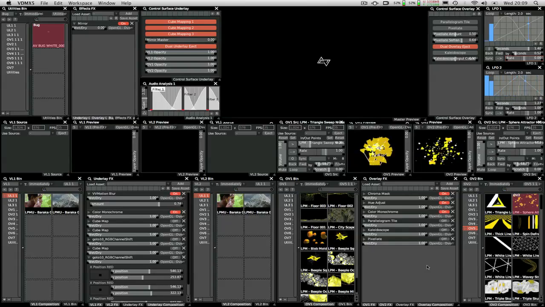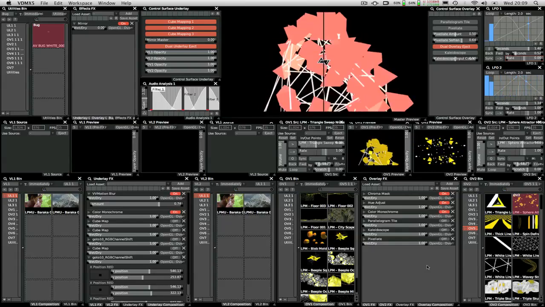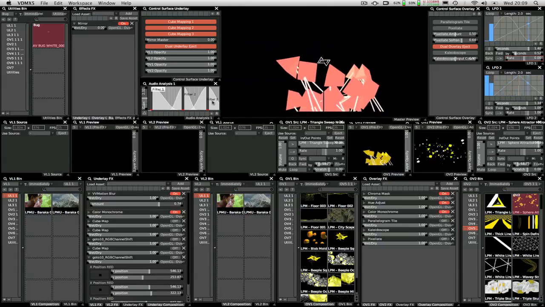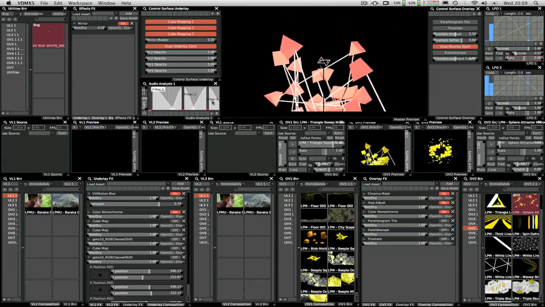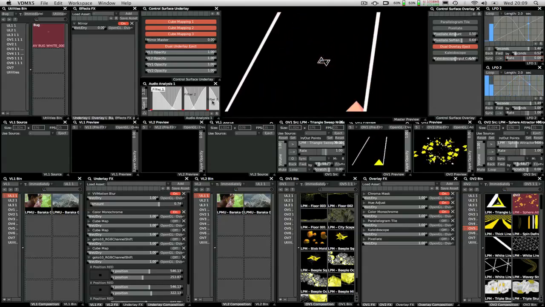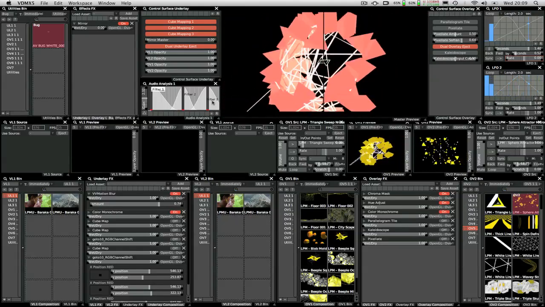Now, these overlay effects, or these underlay effects on the left, oddly enough, actually affect the overlay layer. I've applied a thing called cube mapping. It's not altogether an astounding effect. It basically makes a cube out of footage and gives you some background footage as well.